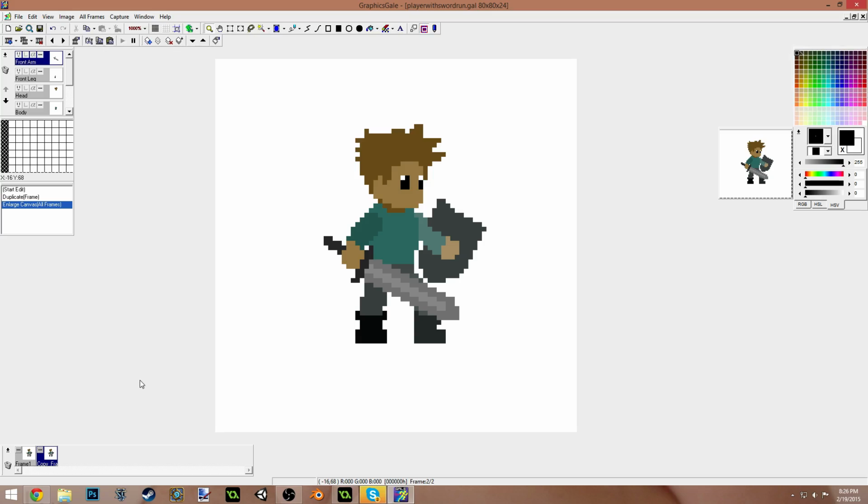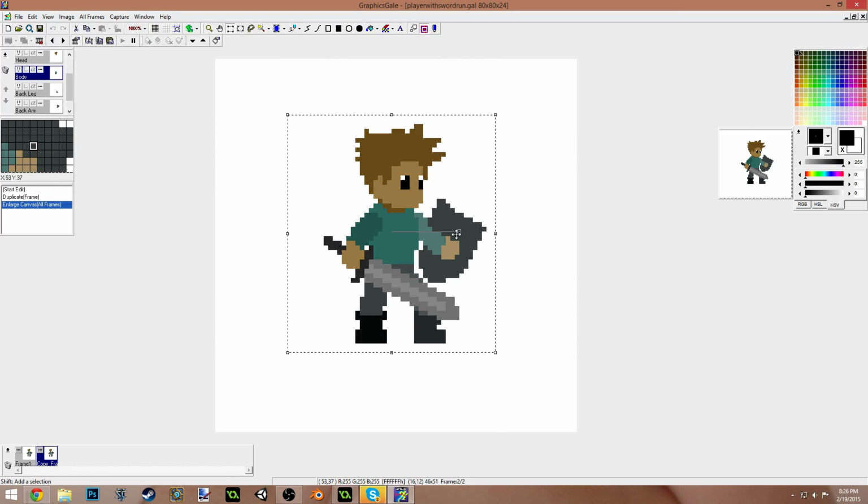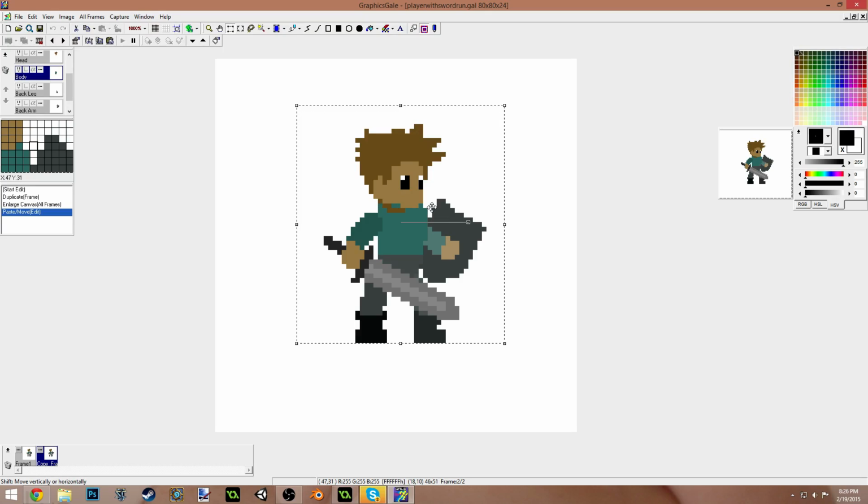So let's see. Let's start with the left foot forward. So that's the back leg. First thing I'm going to do is grab our body, and I'm going to use S to select it. And once you've selected it, I'm going to move the body forward and tilt it just a little bit forward. Let's grab the head now too.